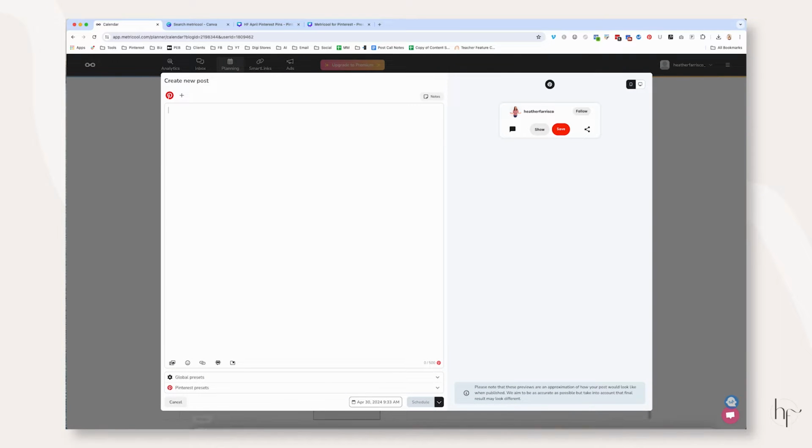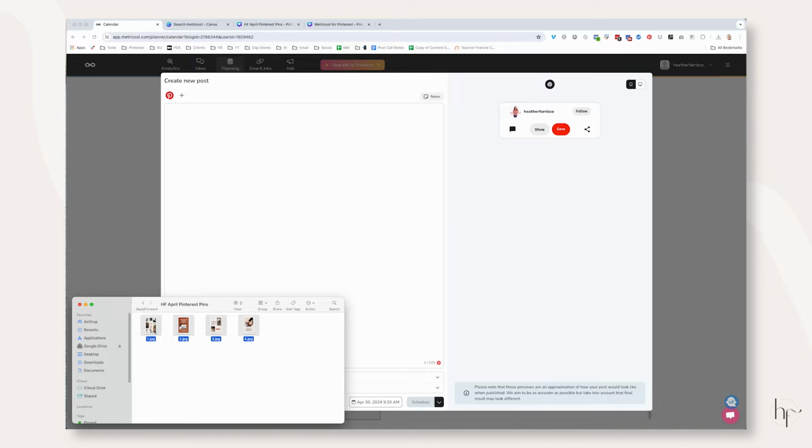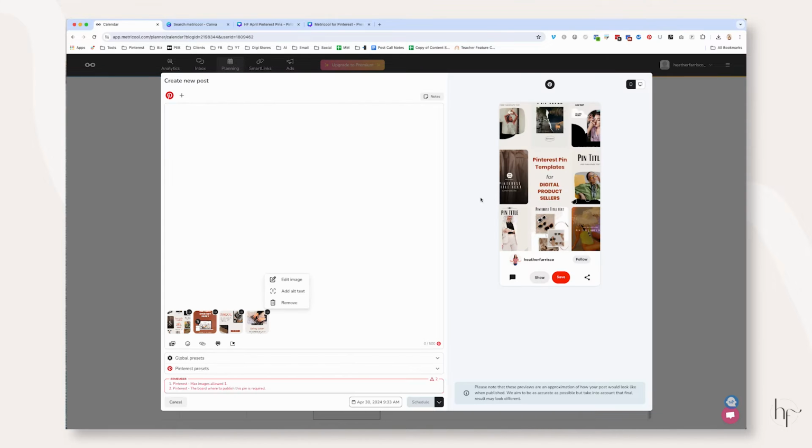So you're going to upload your Pinterest pin here, and you're going to just drag it in. If you try to drag all of them in, it's going to try to make it a carousel, and we don't want that. So definitely don't drag them all. Just drag the one.